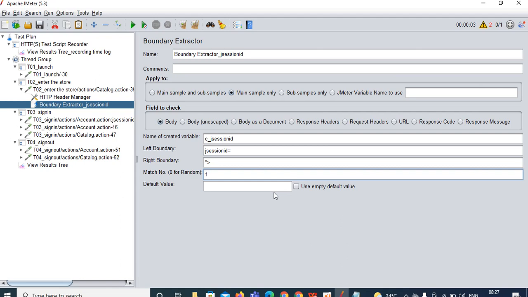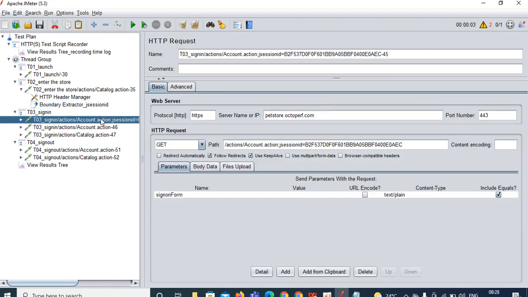So yesterday I explained that to you. Coming to default value, this is not required, you can ignore it or check this checkbox. Now the session ID you are capturing is stored in the created variable C underscore JSession ID. Where it has to be passed, that is passed in the next request in the URL. Here it is passing.